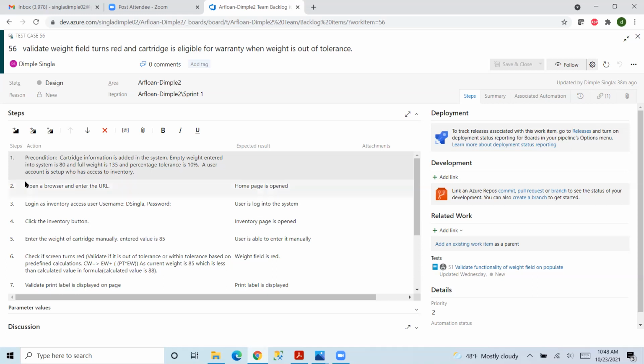Okay, go ahead. So my first step is open the browser and enter the URL. The home page will display. Next, log in as an inventory user with user ID and password. Okay. I forgot to mention password here. That's fine. That's okay. Then click on the inventory button or inventory tab. Then the inventory page is open.